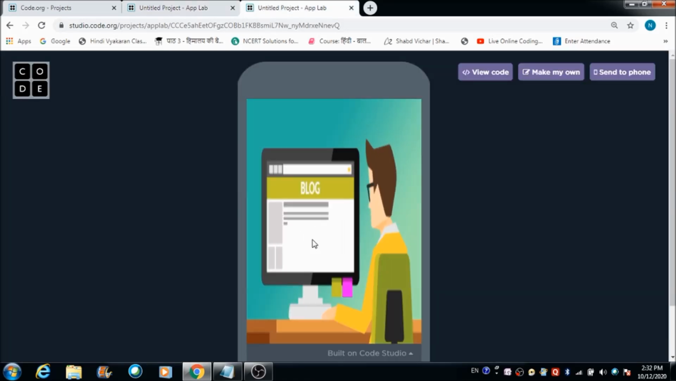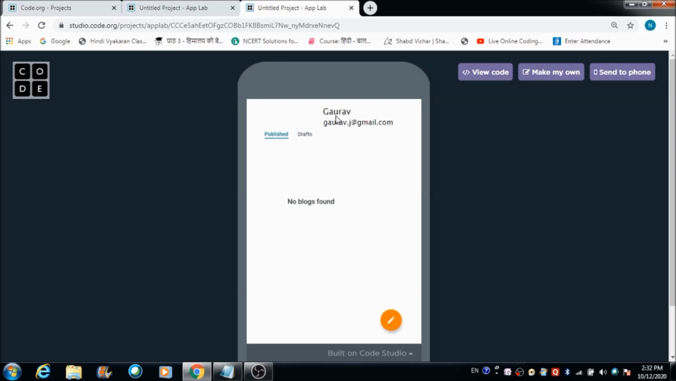Let's hit this screen and see what's going to happen. So we'll be able to see our name. The user will be able to see his name and email ID right on the top getting reflected on this screen. As the user is new on this platform, this is the screen which will be visible to him. It is saying no blogs found. So let's create a blog quickly.